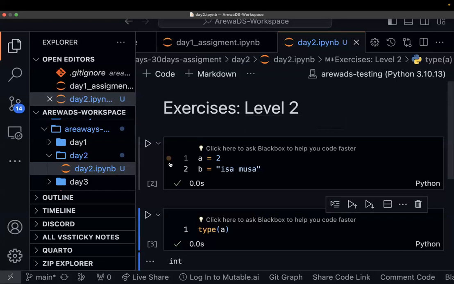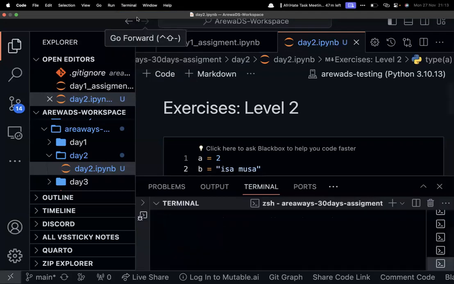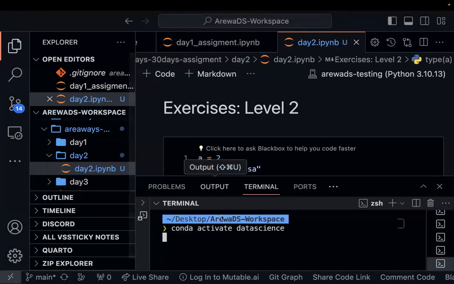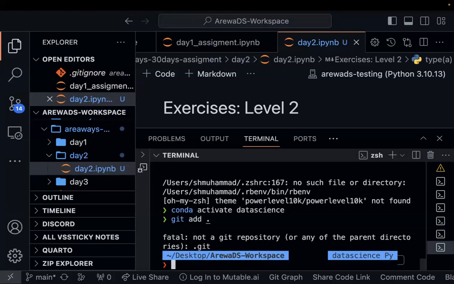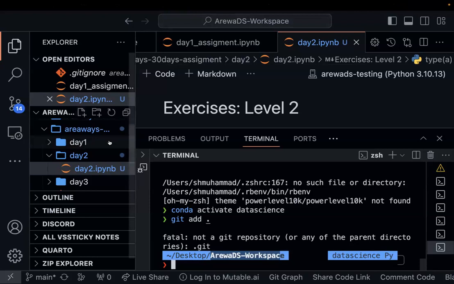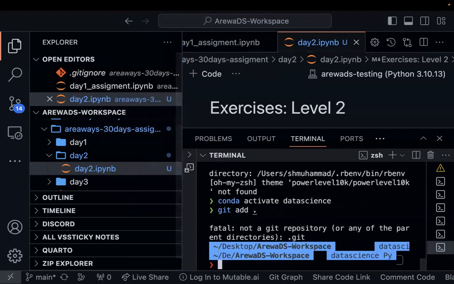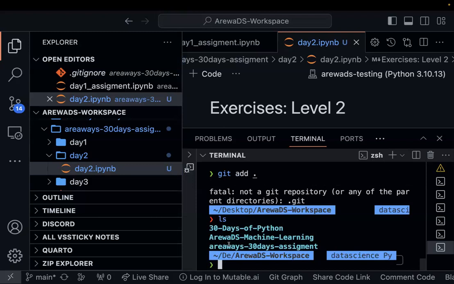Now, what you need to do is open your terminal. Can you see that? Open the terminal. When you open the terminal, then you say git add. You type enter. Oh, I'm inside the Ariwa DS workspace. Remember, I'm not inside the Ariwa 30 days folder, so I need to go inside. You can see we list the directories we have. We have Ariwa data science 30 days. So let me go into that with cd Ariwa 30 days.